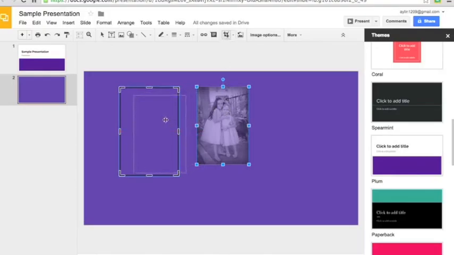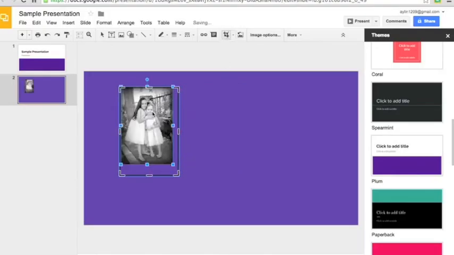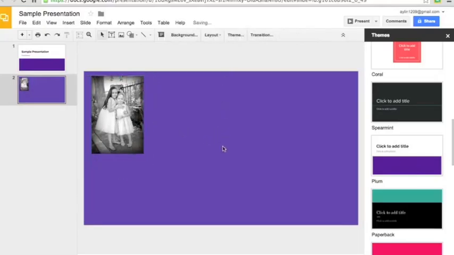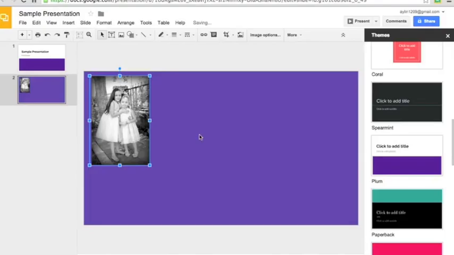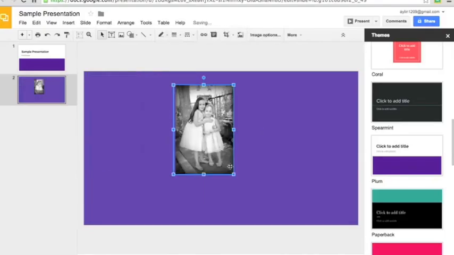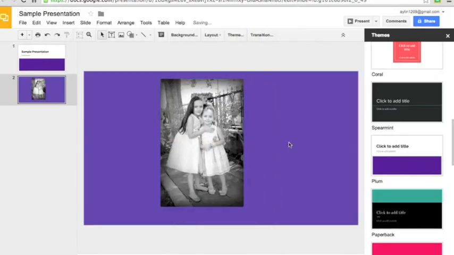Yep, there it is. I can put my image back in here. Alright, and there we go. There's my image. I cropped it and I like it. You can also take it back to its original size and proportion if you like. So there's my image.